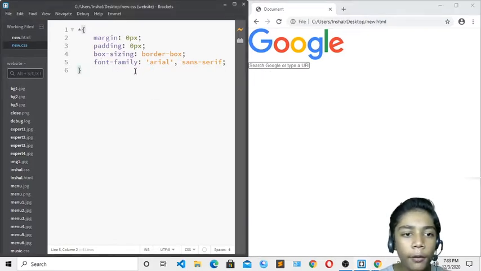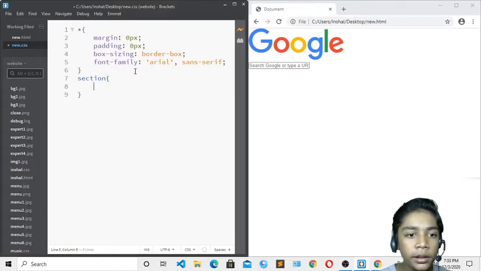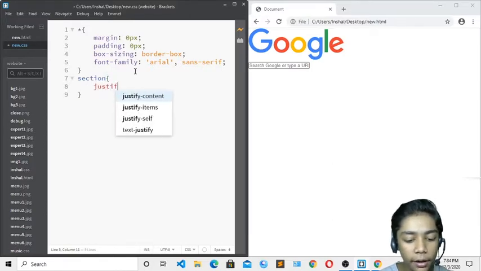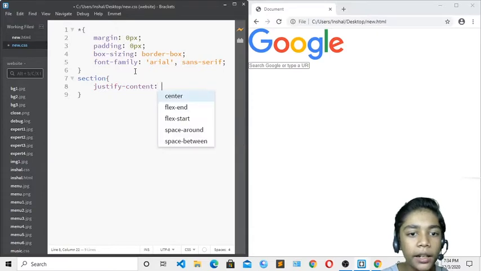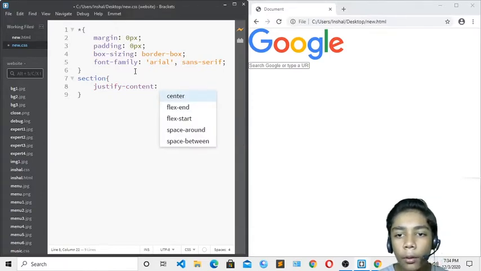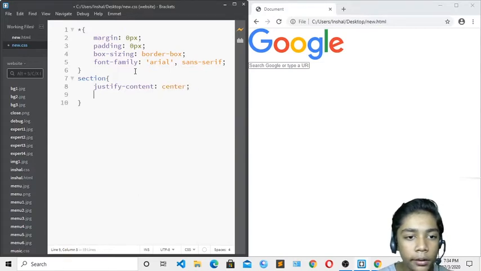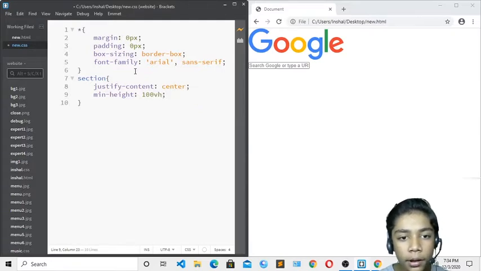So over here I have to just style that. So I will write section, and now in this section I will write justify-content center. Okay, I'm writing this because, like you all know, I want both of these things to be in the center of the page. And now over here I also want my min-height to be 100vh. Okay, you don't have to write 100 pixel or 100%, you have to write 100vh, because 100%, 100 pixel and 100vh have a difference between them.